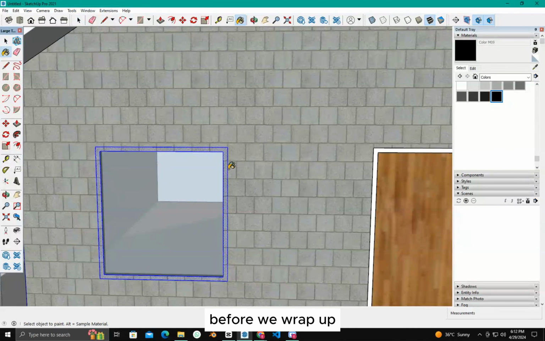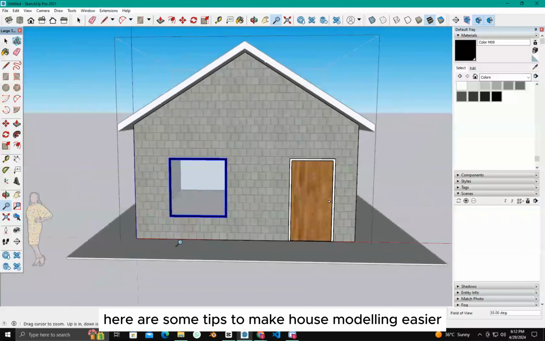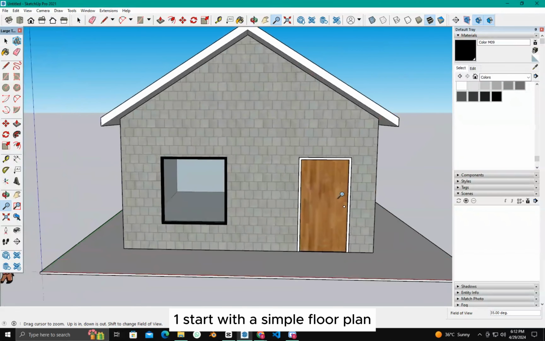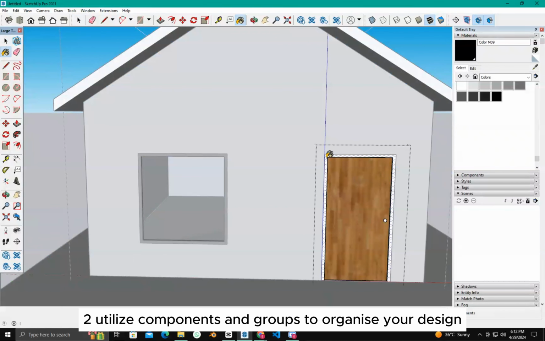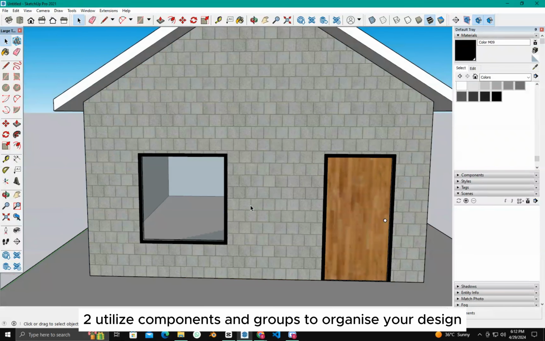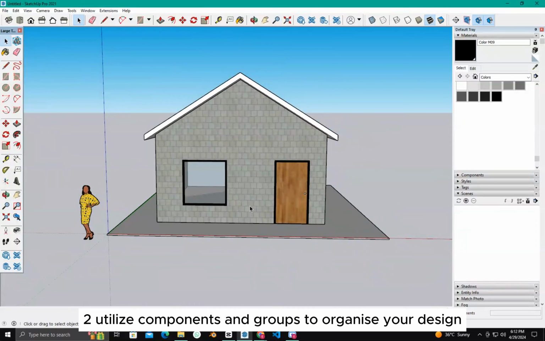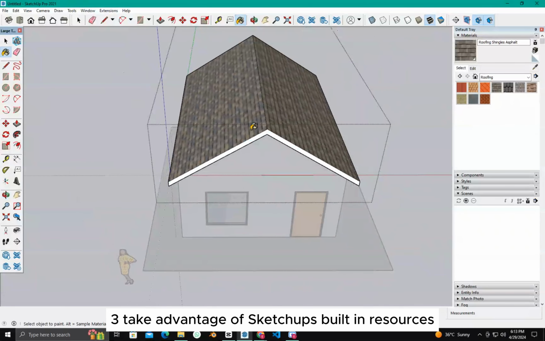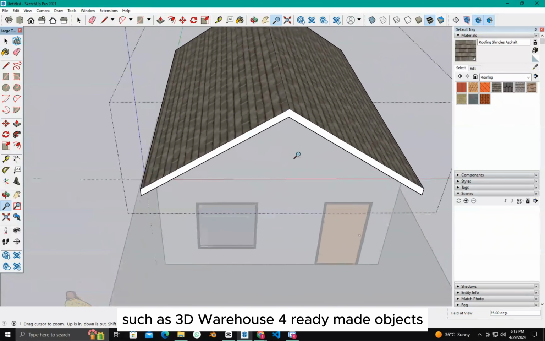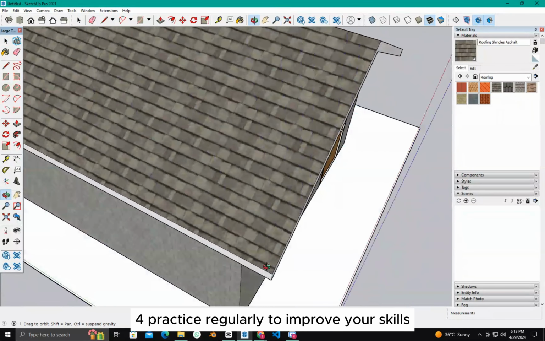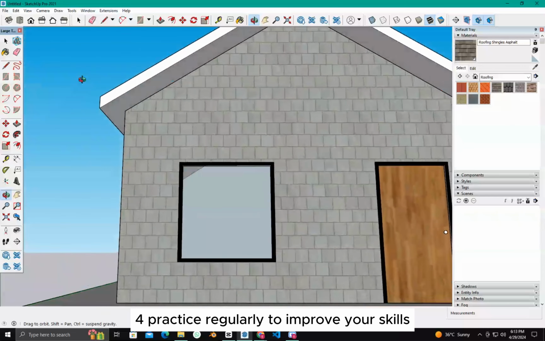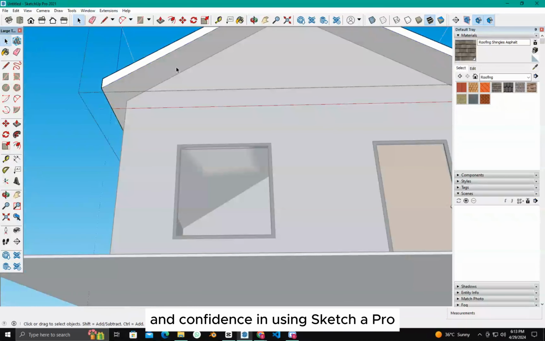Before we wrap up, here are some tips to make house modeling easier. 1. Start with a simple floor plan and gradually add details. 2. Utilize components and groups to organize your design. 3. Take advantage of SketchUp's built-in resources, such as 3D Warehouse, for ready-made objects. 4. Practice regularly to improve your skills and confidence in using SketchUp Pro.